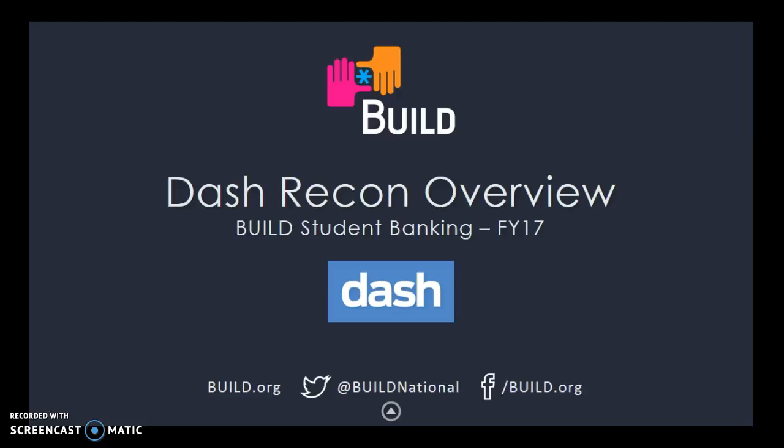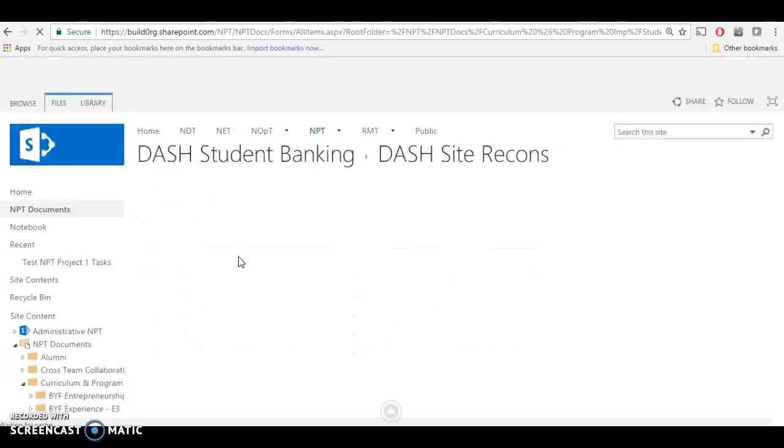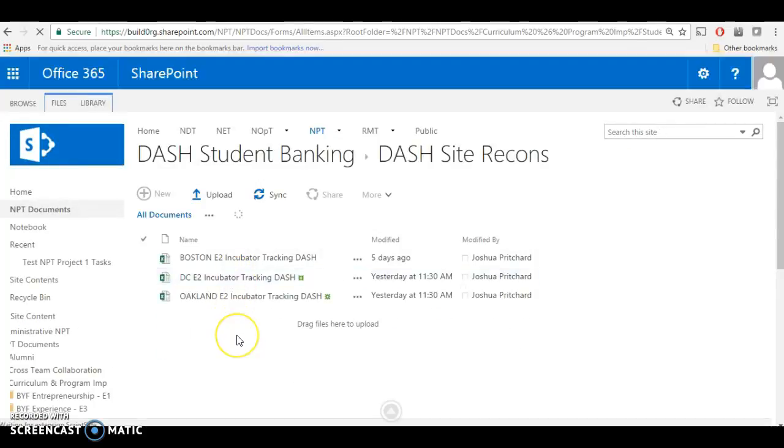There will be one reconciliation spreadsheet per Dash account, aka the class of 2019, the class of 2020, etc. That's important to note. Your Recon spreadsheet can be found on the server on SharePoint. Go to Curriculum and Implementation on the MPT page, then Student Bank Account Implementation, and then the Dash Student Banking folder. Once there, you'll find this Dash Site Recons folder, which will house all of these spreadsheets. Again, one spreadsheet per site per program year.